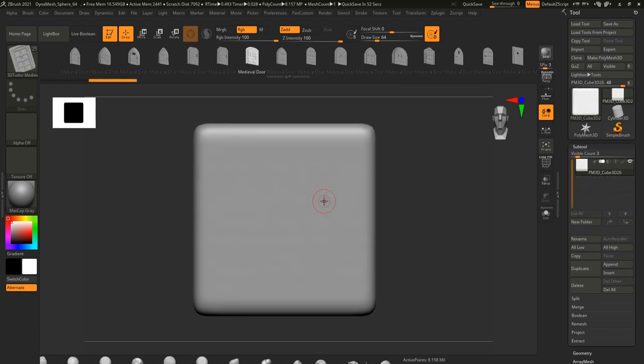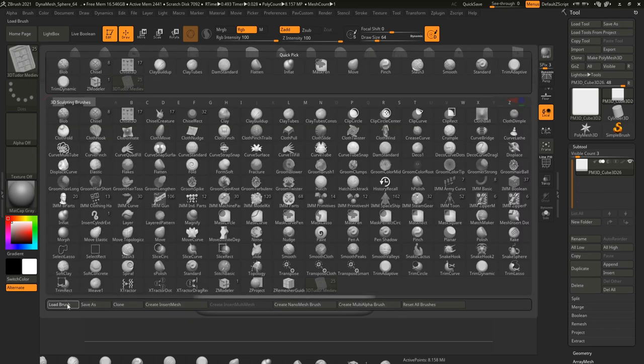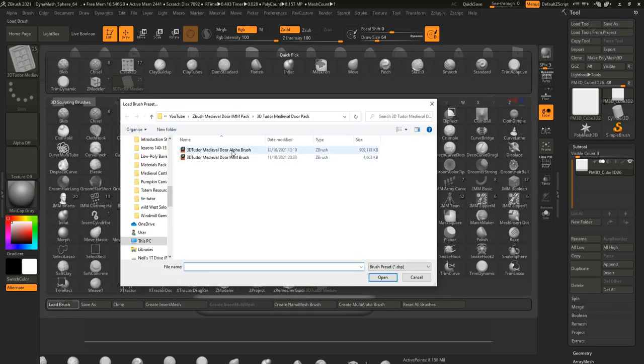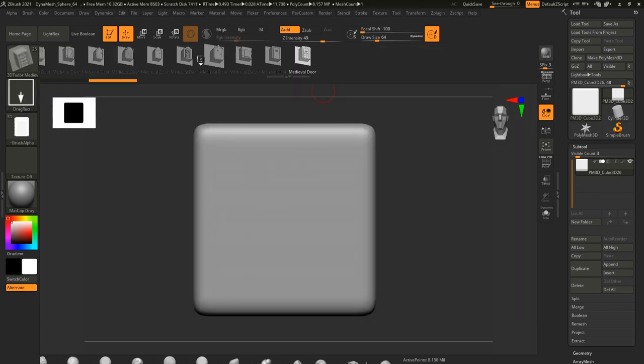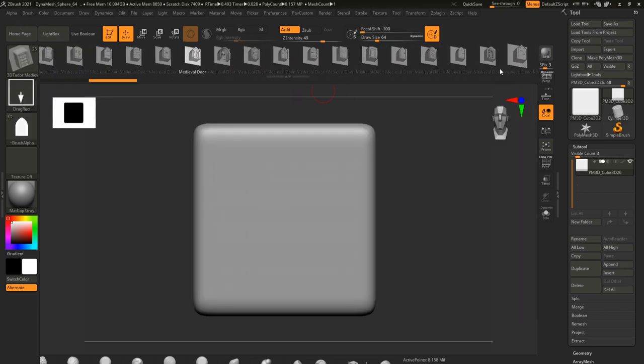I've also included within the pack an alpha brush set, so you can easily add doors to your own creation. So let's take a look at that now. Again, if we come over to load brush, as you can see, it's all here, all in one place. So let's load that in. Again, this set just loads in, no messing around with individual brushes. And let's just grab one just to show you what they look like.